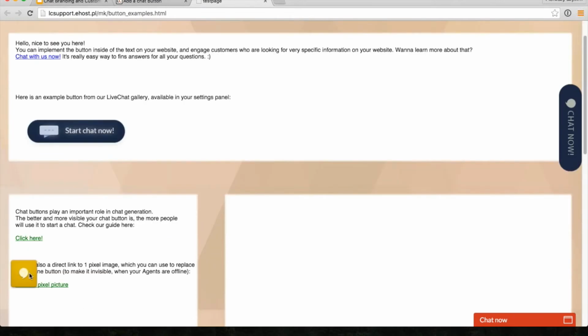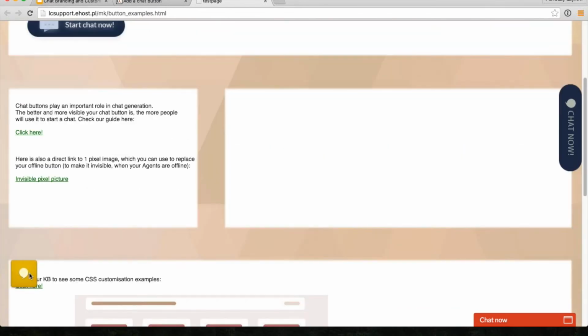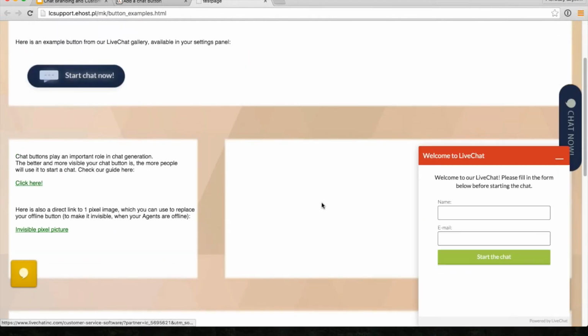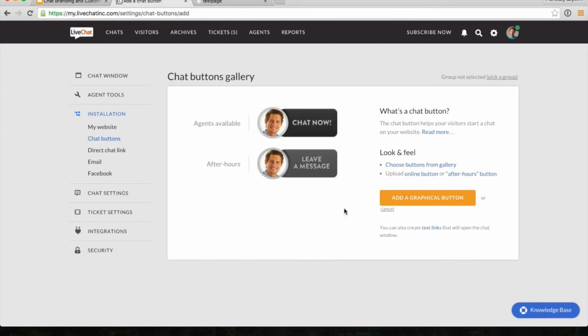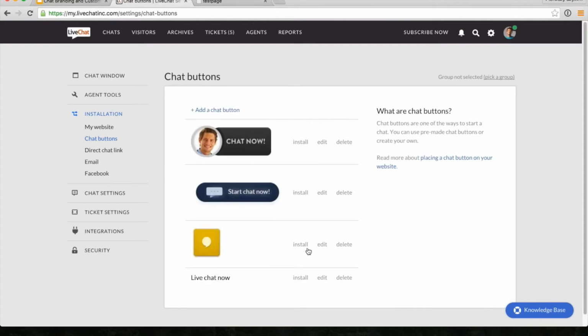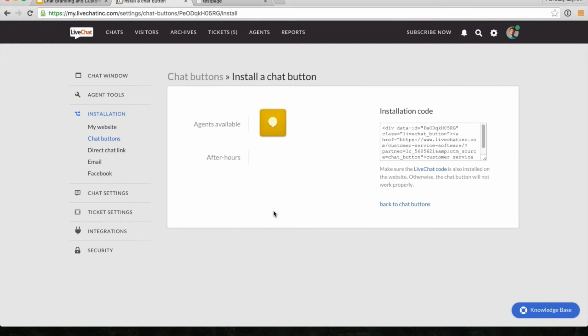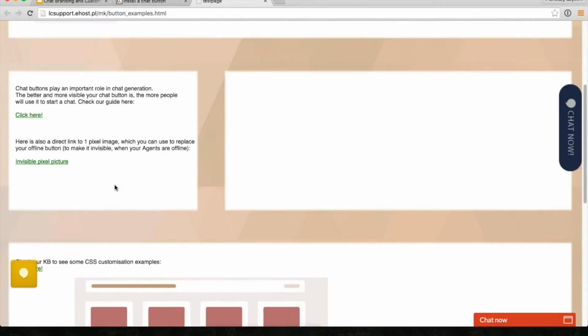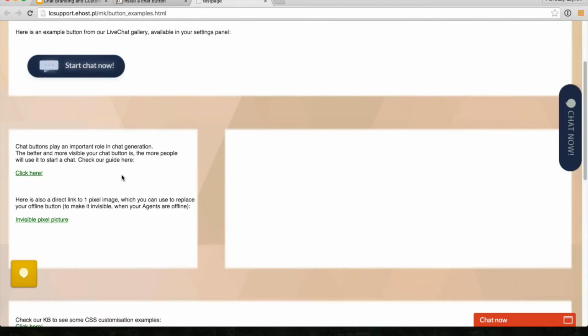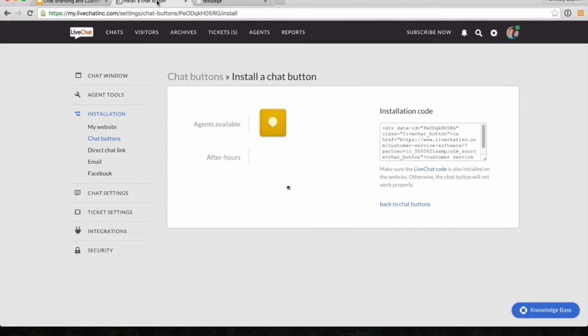As you can see in the left bottom corner, there is a floating button right now, which means that I am available right now. And to set up that kind of button, it is in here, you can upload an invisible picture of a pixel and replace the normal button with that pixel, and that pixel will be also available for you in here on the sample button page. You are able to download it.